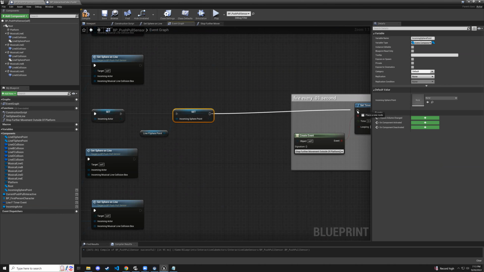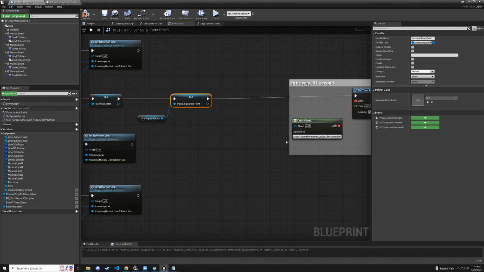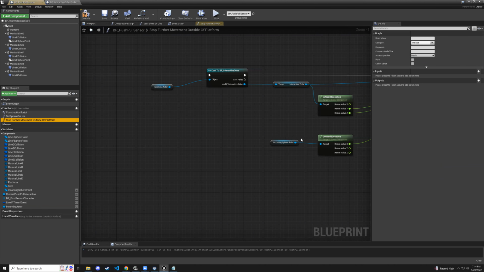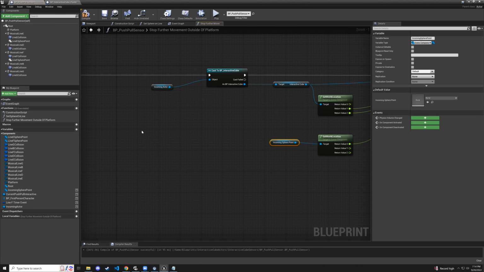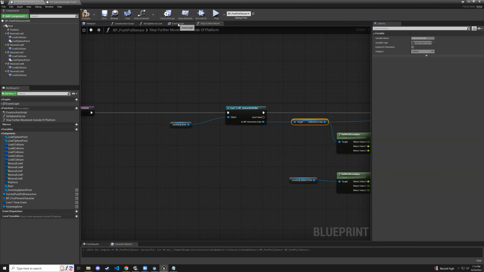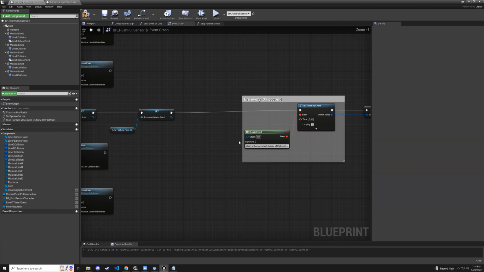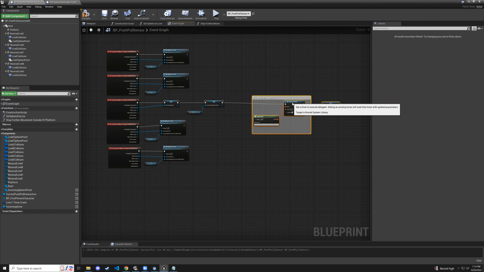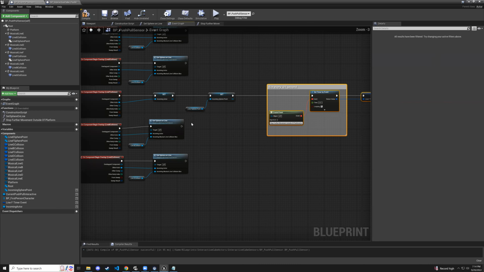And then we can connect it to this guy. And so now our function knows that the incoming sphere point is F, and the incoming actor is the interactive cube. So that all looks good. Now we compile, that's good.